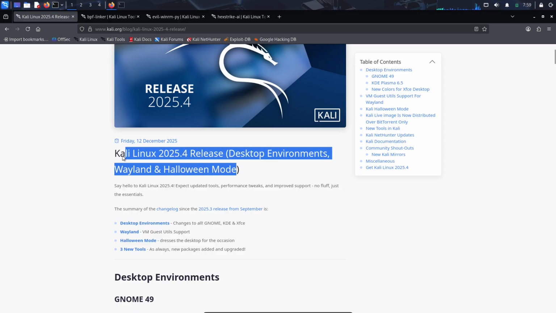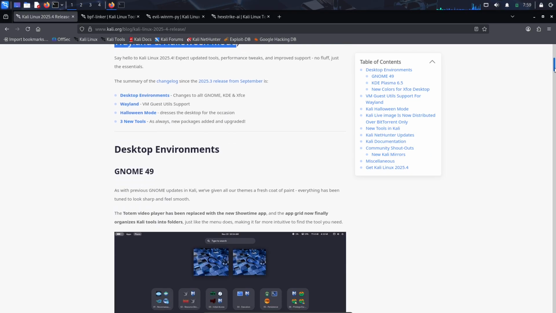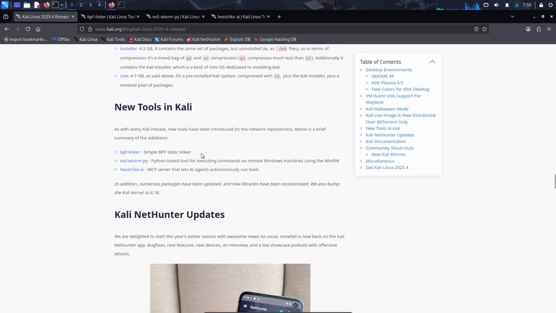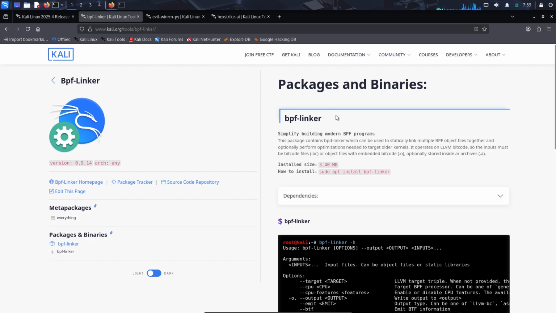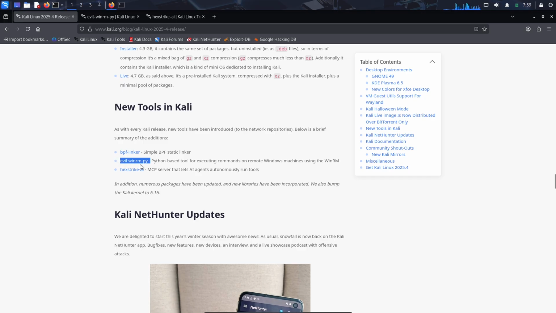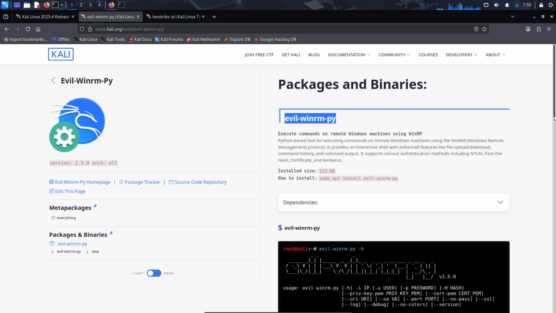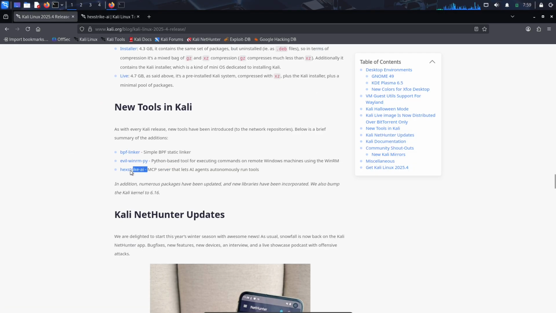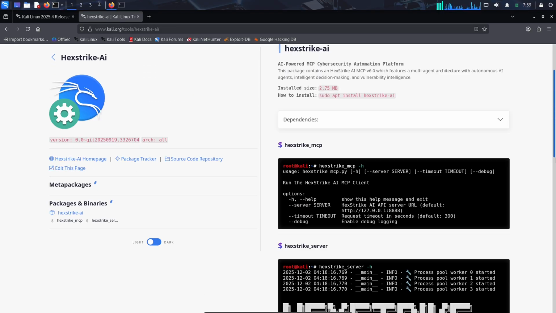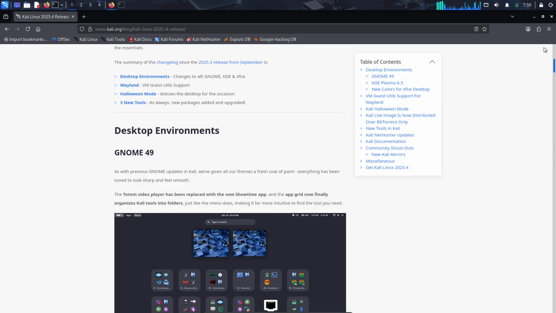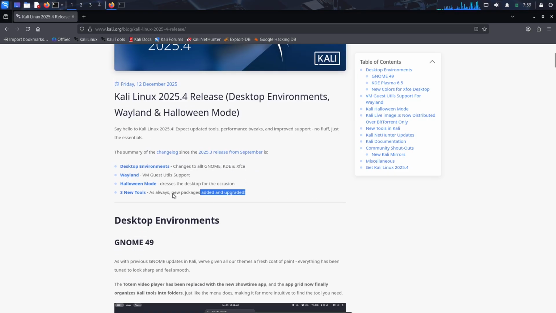If you are more of a GNOME fan, you will be happy to know it's been bumped up to version 49. This update brings a cleaner, more organized app grid that groups Kali's tools into folders, making it easier to find what you need quickly. They have also swapped out the old video player for something called Showtime, which is more modern and efficient. Plus, there is a new keyboard shortcut, which is Ctrl plus Alt plus T, or Super plus T, to pop open a terminal in a flash.